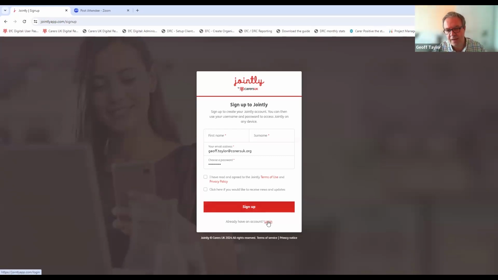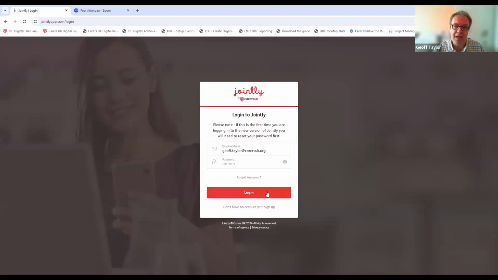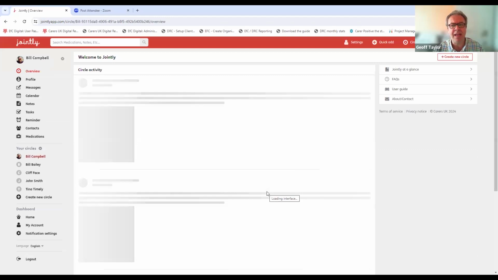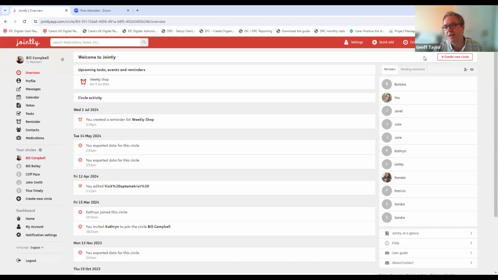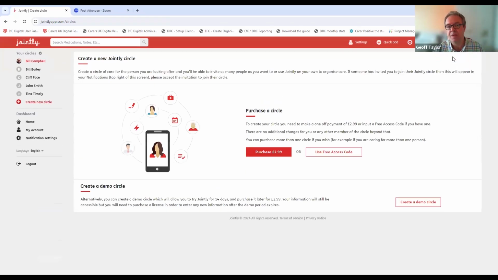Once you've signed up for Jointly, it's about creating your circle of care. So you've already signed up with your email address and a password. We're going to log in now. And the first thing that we want to do is create a new care circle. I've already got some on the go over here that I can show you, but we're going to say now that we're starting afresh.